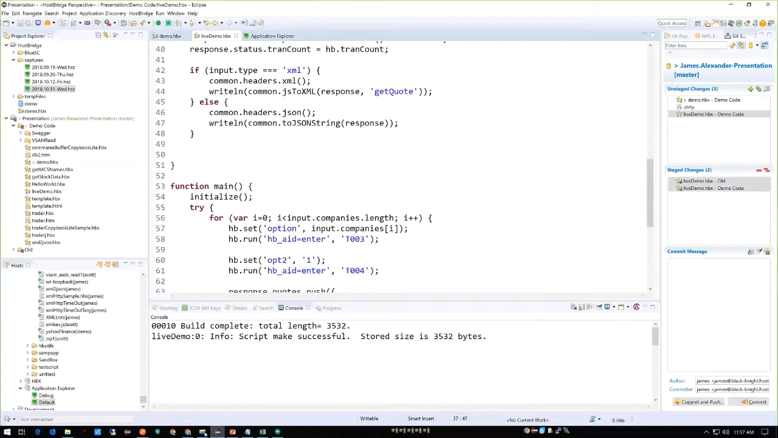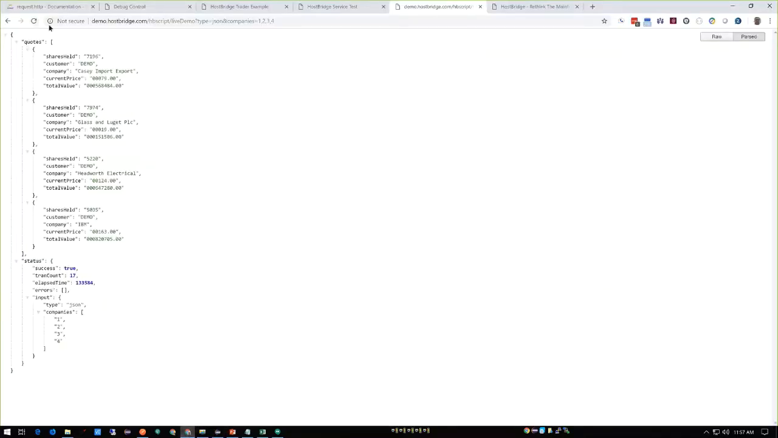There we go. I go back over here, and I can run it again just to make sure that everything's okay. And it ran again. And now there are no sessions. And actually, you can see my transaction count went up by 1. It's 18 transactions.